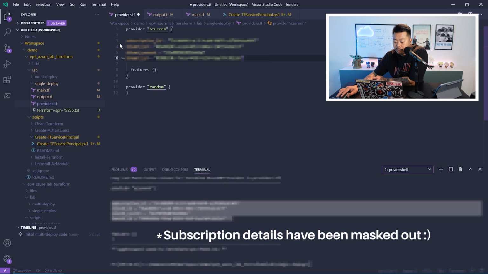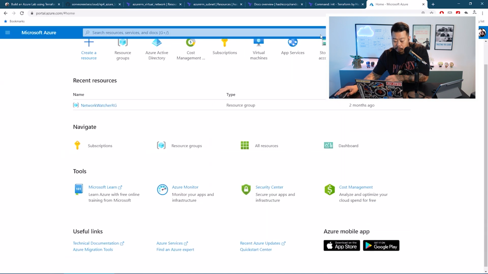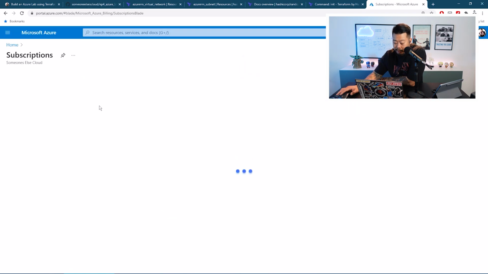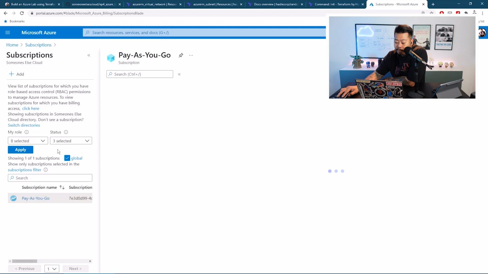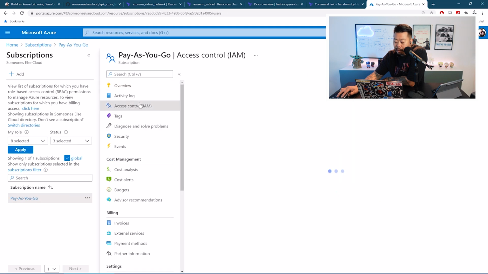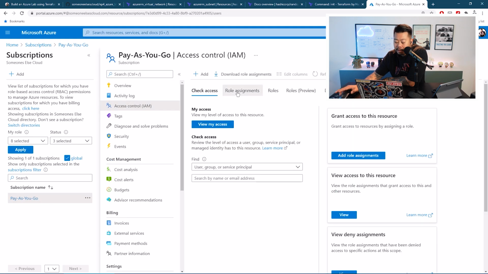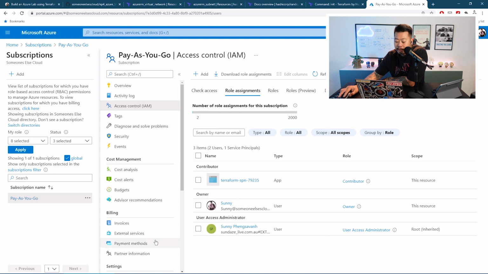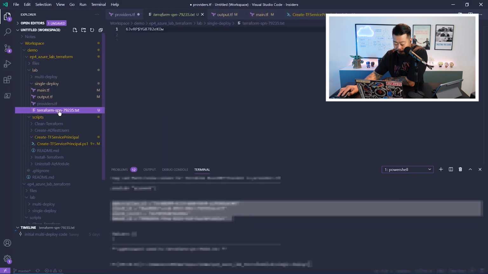Let's just quickly validate first the role. If you go look at subscriptions, it should create Terraform-SPN and a random 5-digit suffix. You can see here I've run it before. Now if you go back, the reason why I ran in the folder is because it creates a file named after the service principal name, and the password is in there.